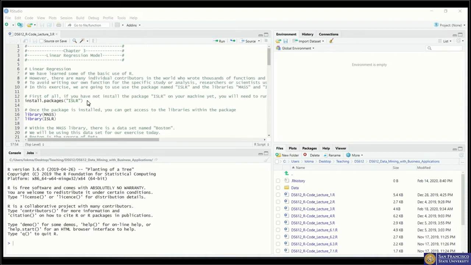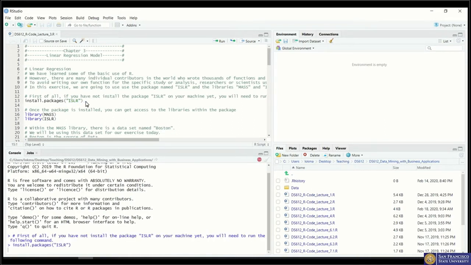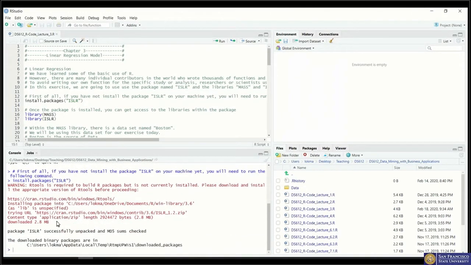All right, so first of all, we are going to use a package called ISLR, which is a package suggested by the textbook. We are going to use the data in two libraries, the MASS library and the ISLR library. If you haven't installed this package on your machine yet, you would run this code called install.packages. Make sure you use the parentheses here and also double quotes or single quotes for the library name. Once you run this, it will install the package on your machine. As you can see, there is an output right here telling you it's been successfully unpacked and stored on your machine.